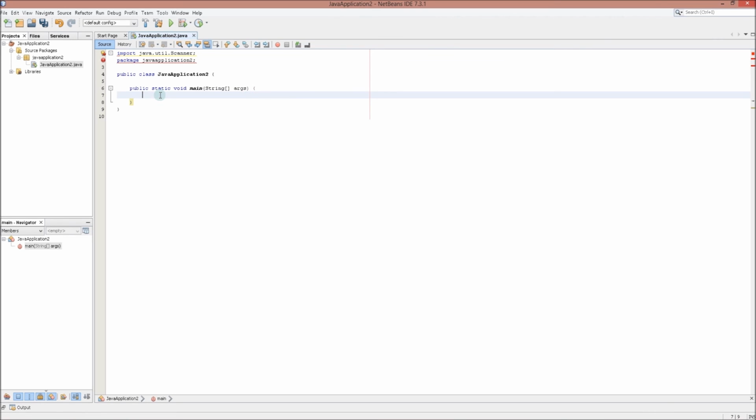Let's begin typing out our program here on line 7. Scanner input equals new Scanner, parentheses, System.in, end of parentheses, and then a semicolon. Every line of code in Java must end in a semicolon, otherwise we're going to get a syntax error and our code will not compile properly. On a new line, let's skip a line for readability.